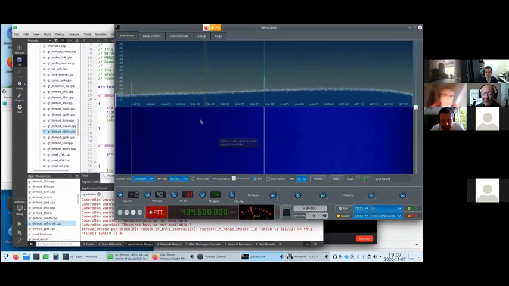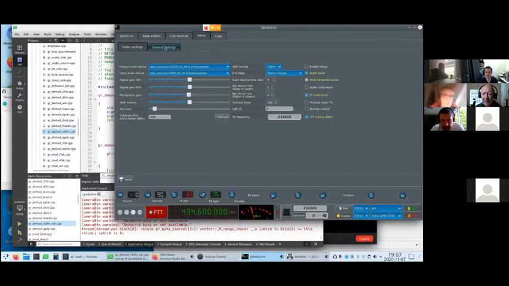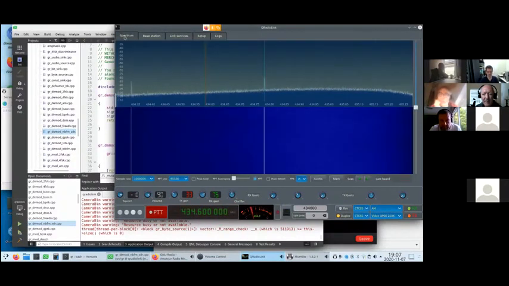Currently, to transmit, I'm using a LimeNET Micro. It's a device which is quite similar to the LimeSDR Mini, but it's also got an embedded Raspberry Pi module. And I'm also a user of the LimeSDR Mini. I have a couple of them lying around here.